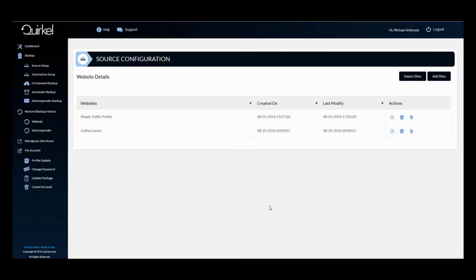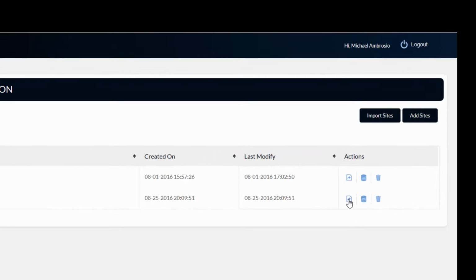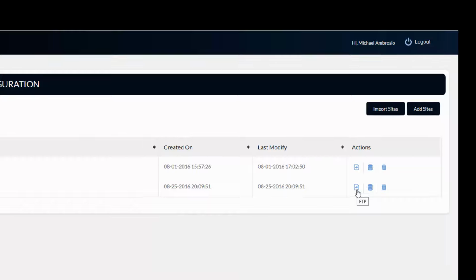In this help video, we're going to go ahead and add an FTP connection. So this way you can back up your website files. If this isn't your database, this is only for your website files. In order to do this, go ahead and click on the FTP icon.